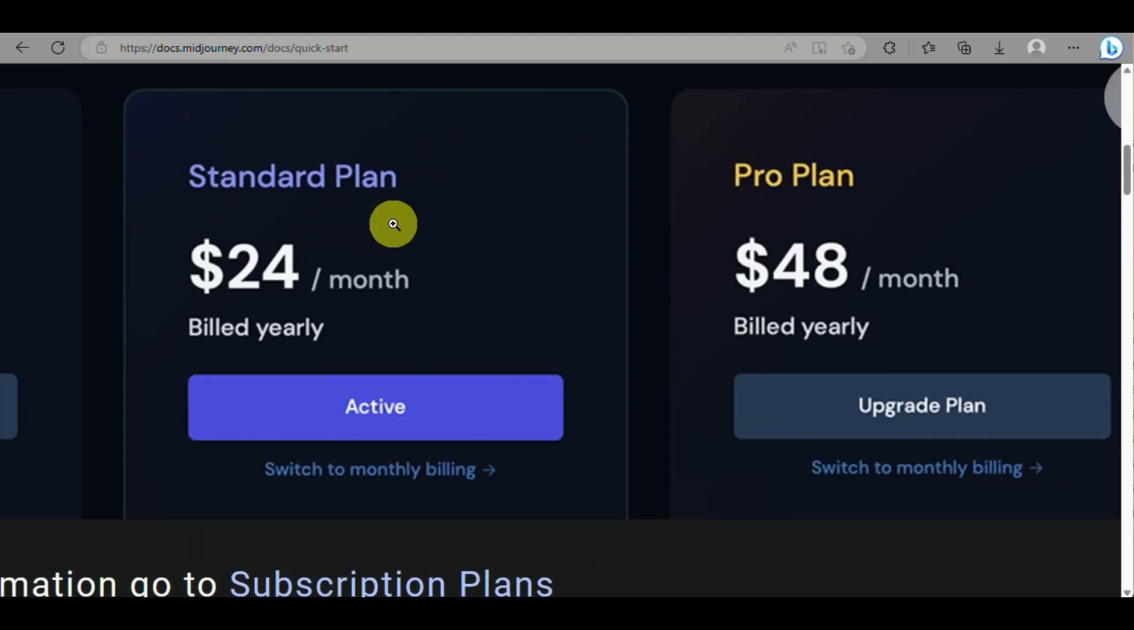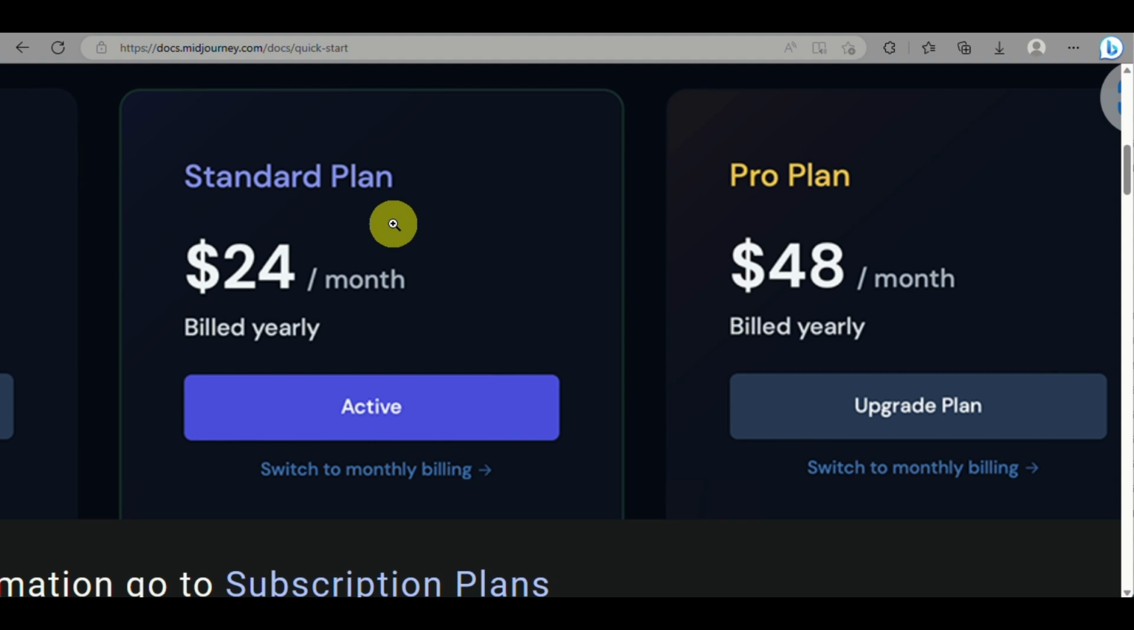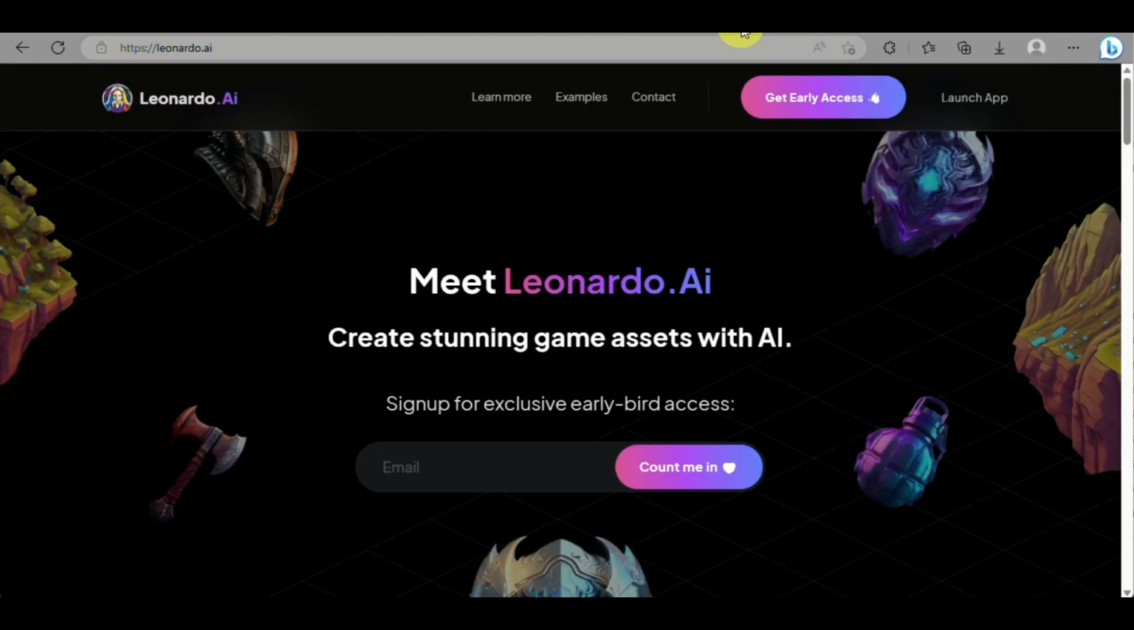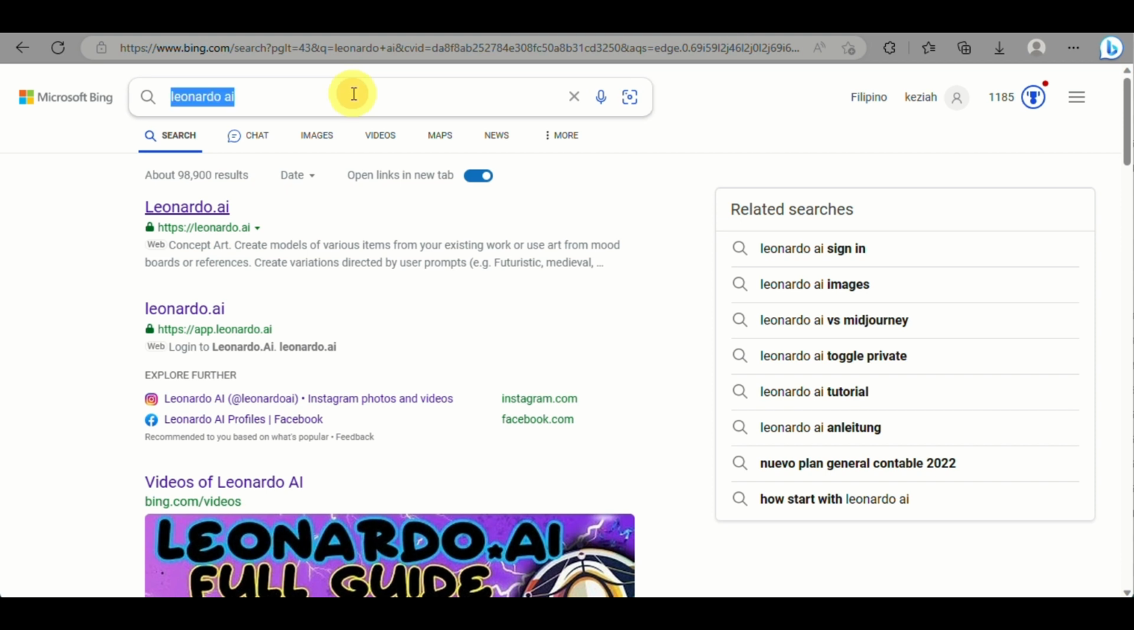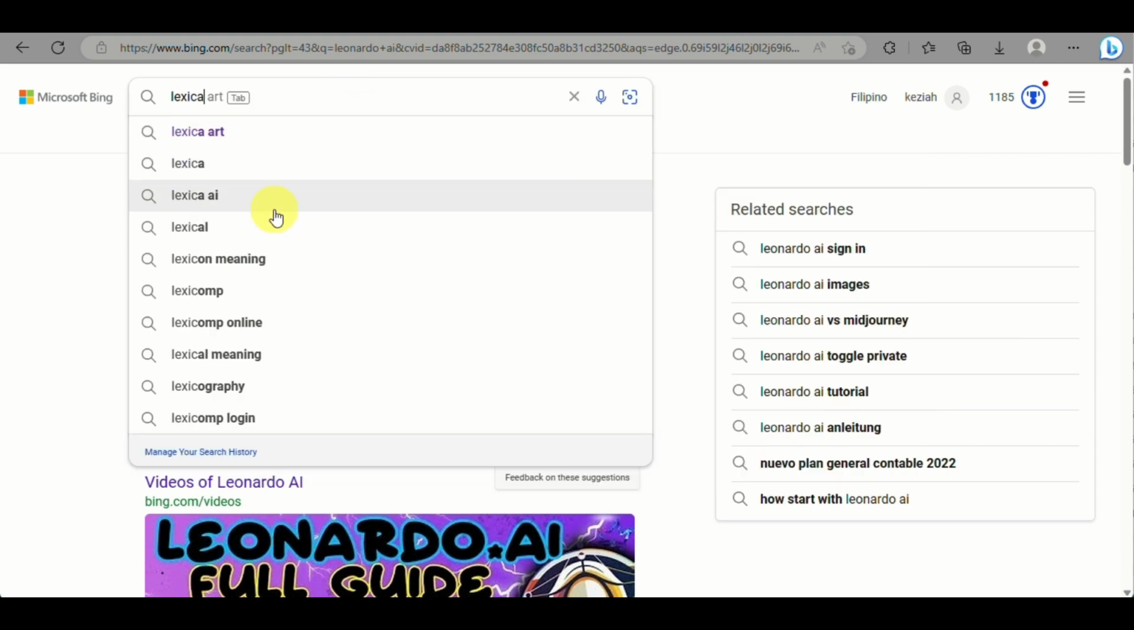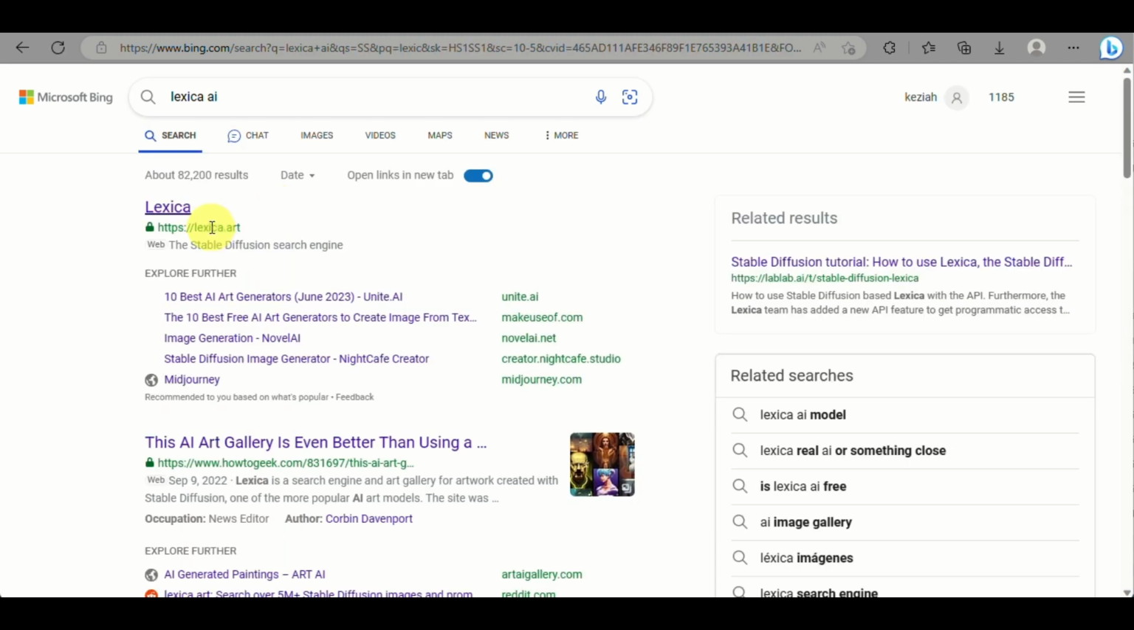There is a basic plan, a standard plan, and a pro plan. But there's no need for you to worry, even though Midjourney has a subscription fee. There are still other AI platforms that work similarly to Midjourney and also provide you accurate results.